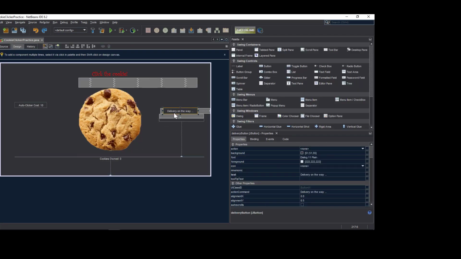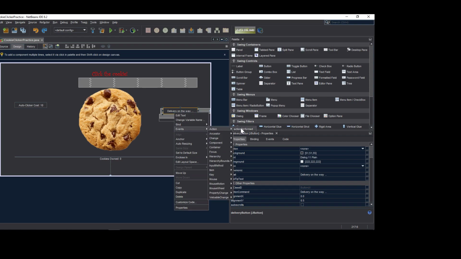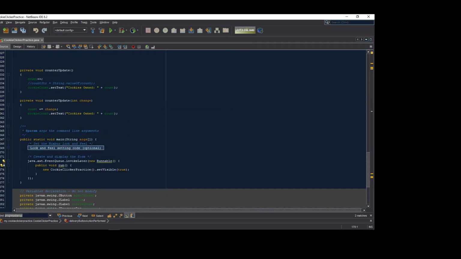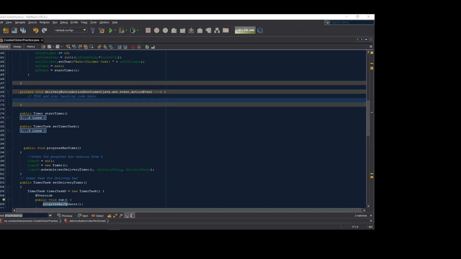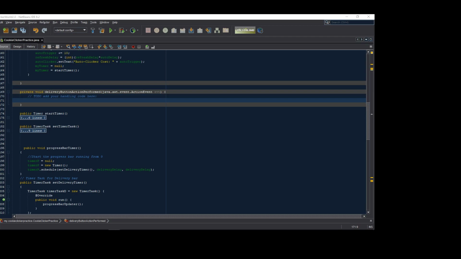So here's what I'm going to do next. I'm going to set an action event for this button. And where did it pop up here? Right up here, awesome. Delivery button action. Okay.